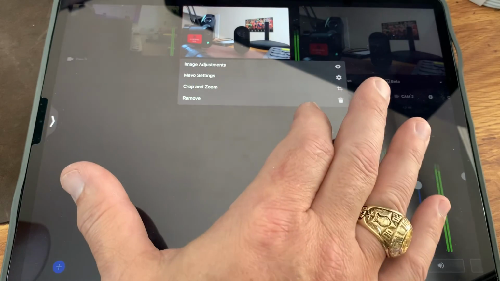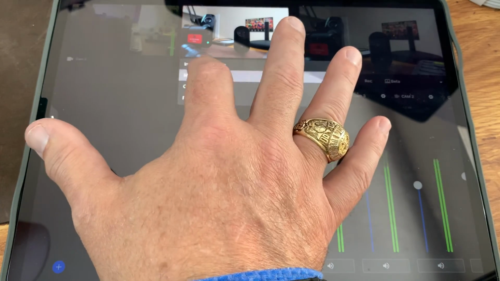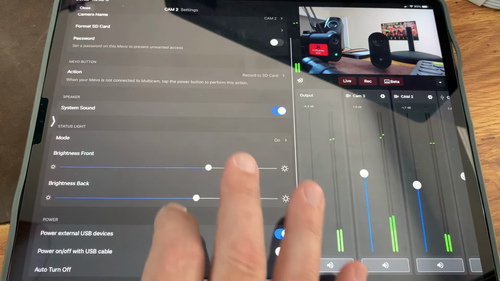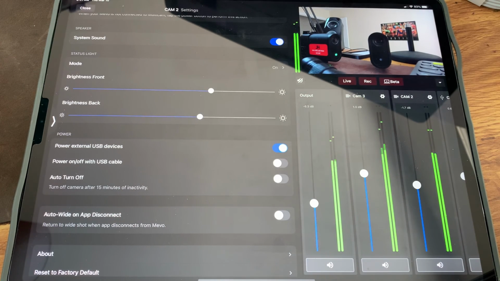The last place I'll point you to for audio control in the 1.4 Mevo Multicam app is in each individual Mevo's settings. So at the ellipsis on the individual camera, going into Mevo settings, the only other place we have the ability to control anything with audio is whether we power external USB devices, and that has to be toggled on if we're going to adapt to use the USB-C port, because these little microphones do require just a little bit of power in order to function. When you plug into the back of the 3.5 millimeter jack, that power is provided, but you have to have this toggle on for the USB port to send power to it.